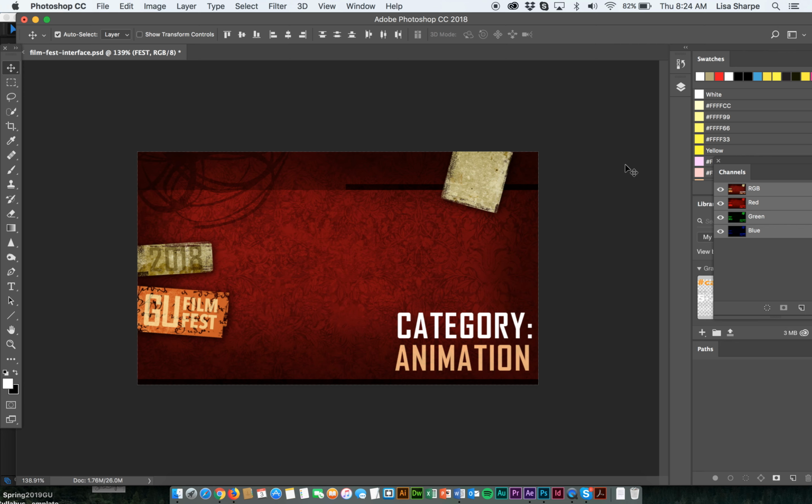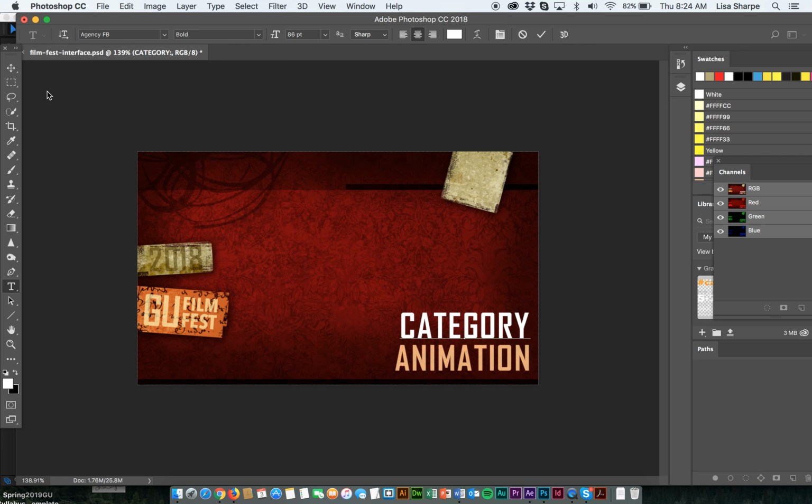Okay, so this is for category animation. I do not like the colon here. I'm going to get rid of it. Goodbye. All right, so now I'm going to size this up just a hair so that it matches the size of the word animation. Okay, using my smart guides in Photoshop.